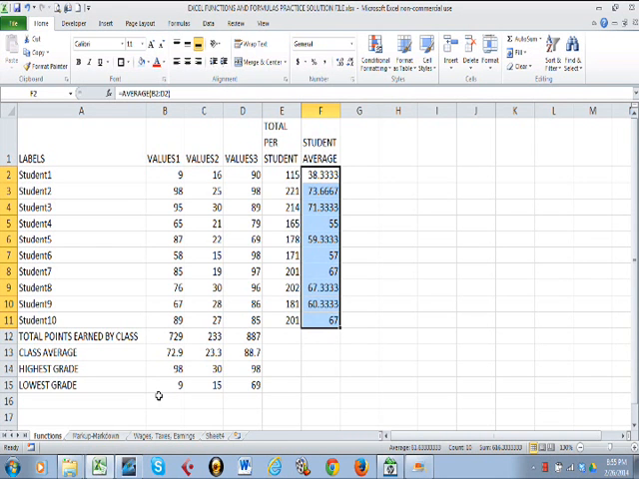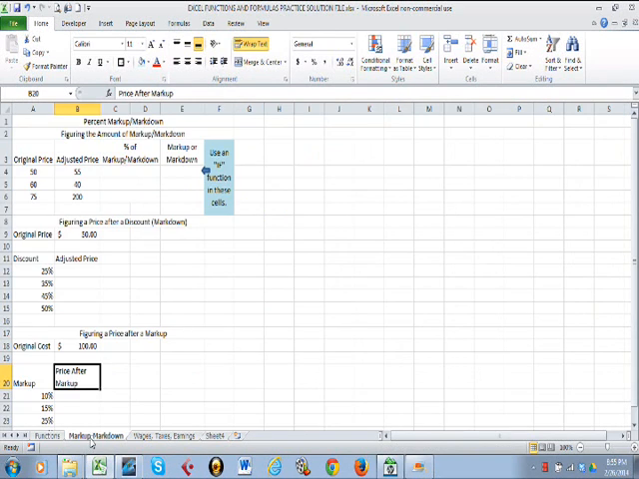In this next lesson, we're going to figure markup and markdown. And the reason we need to figure these is many times you go to the store and you are shopping and you may see a discount, a 25% discount sale, or maybe you own a business and you need to mark up to meet a certain profit or goal for your business.